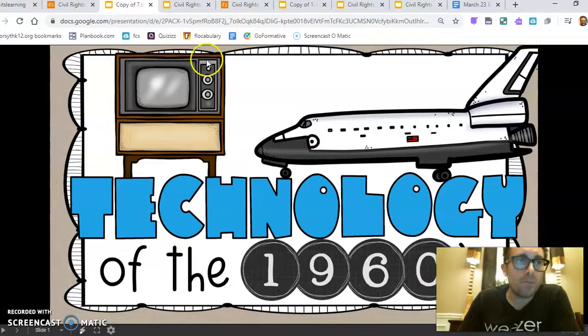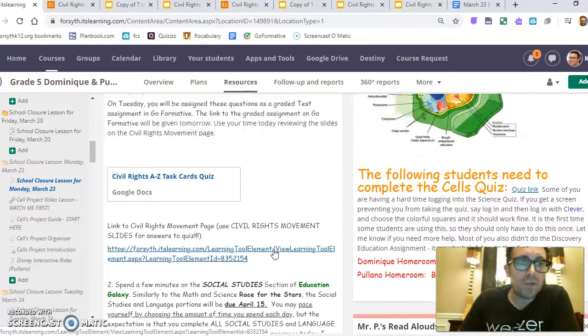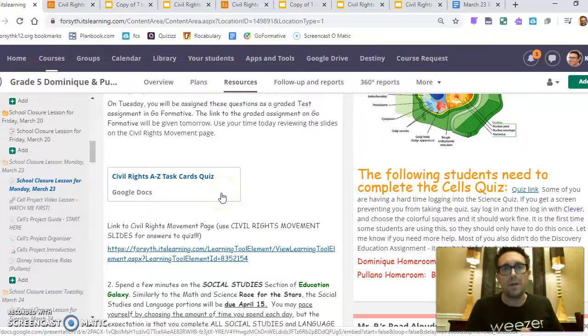It's still important. So as you review today, you're going to do these task cards, make sure you know the answers, check the civil rights page and go through the slides, and these questions on these task cards are going to be your questions for the test tomorrow. There'll be a GoFormative link for you to follow and take the test.